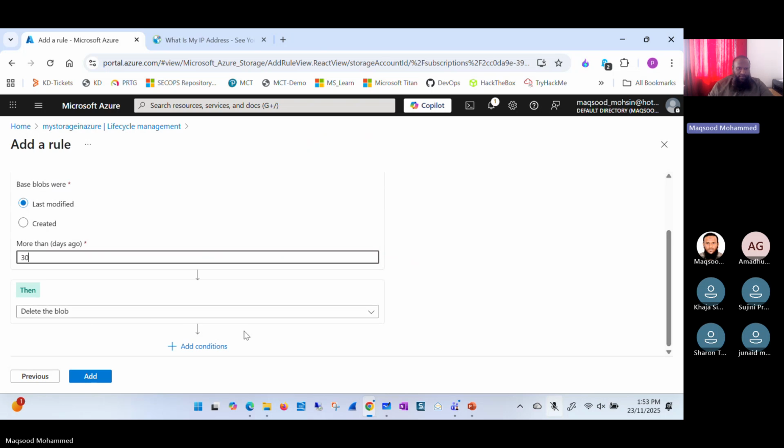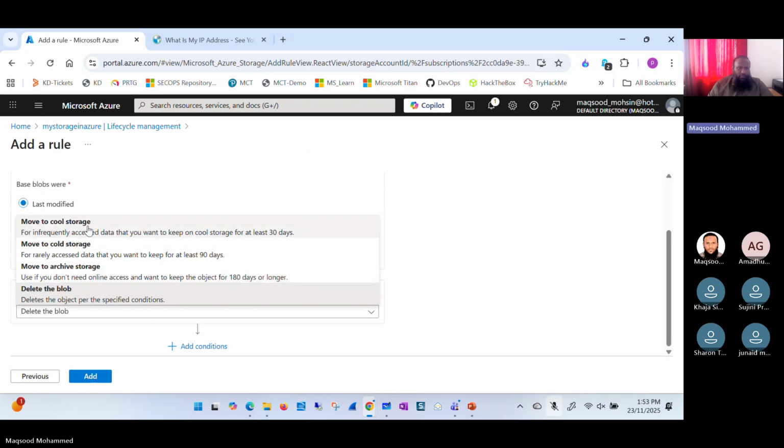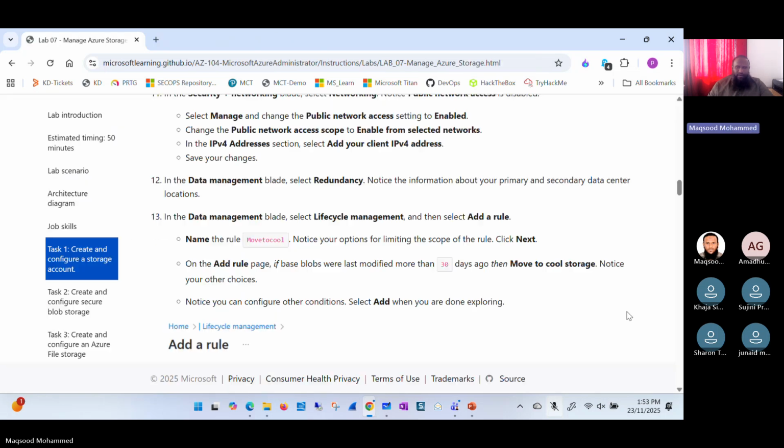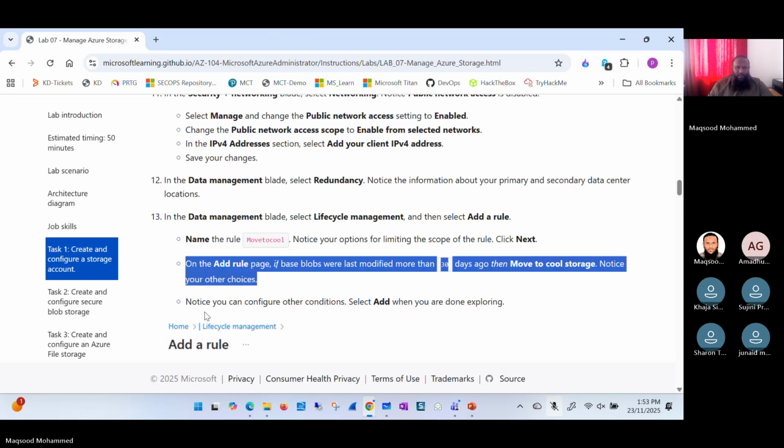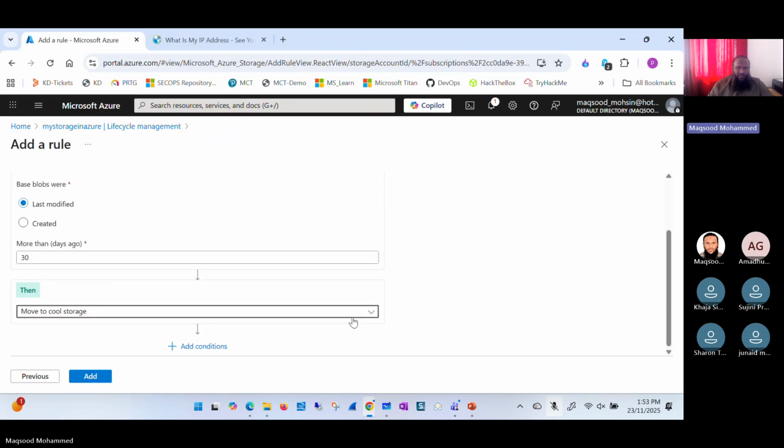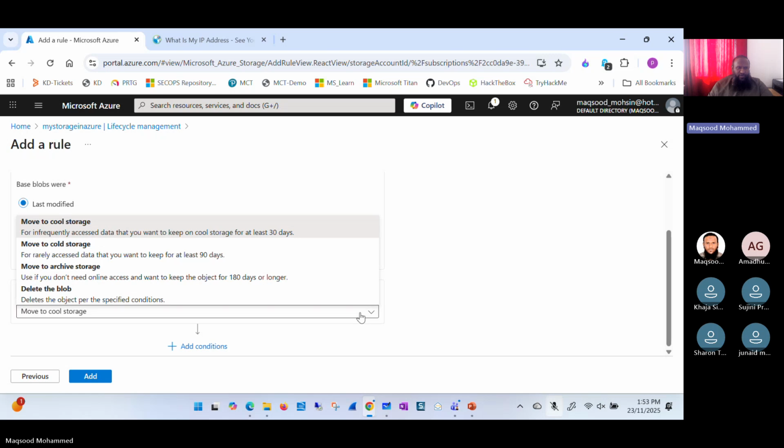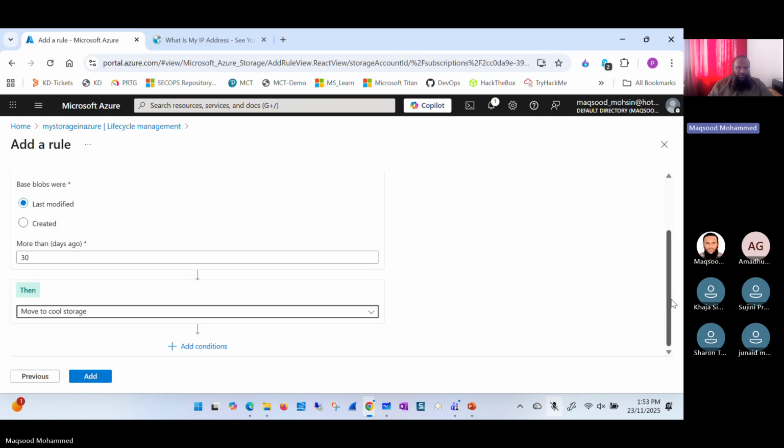Where's the option? Move to cool storage. Okay, there are other options which you should notice. You have the option to move it to cold storage or archive storage or even delete the blob. Here in this exercise, we are moving it to cool storage.